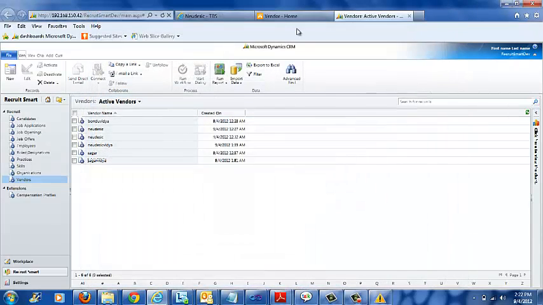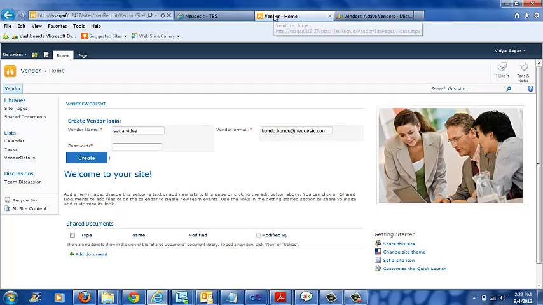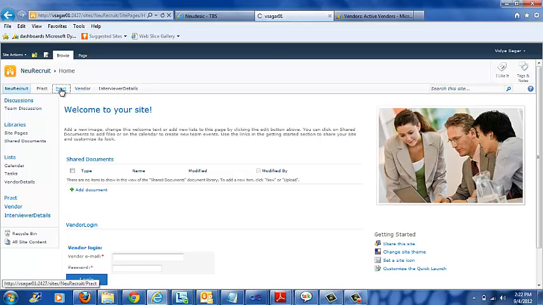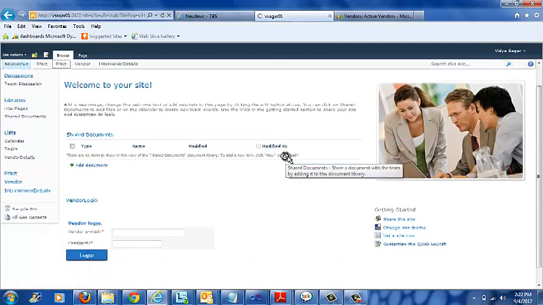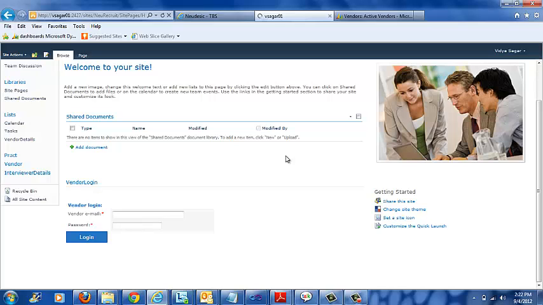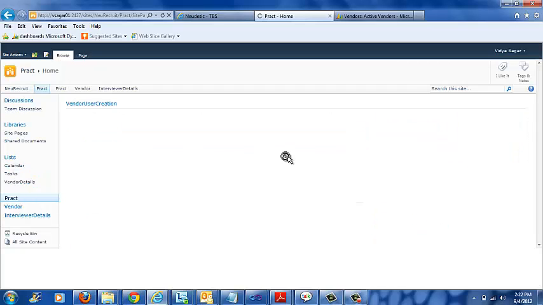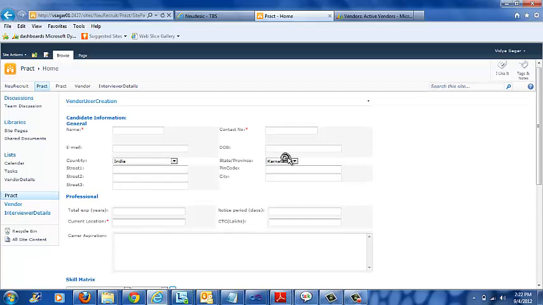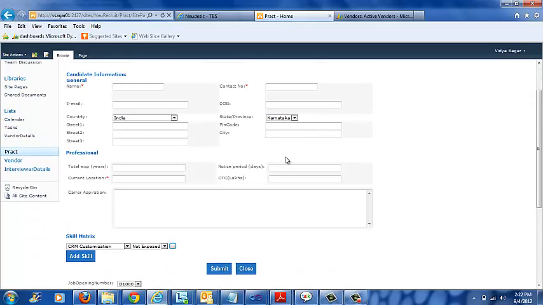Now we'll have a look at creating a candidate. We'll go to our SharePoint site collection. Then we'll go for creating candidate. This is the form for creating a candidate. There are three mandatory fields: name, contact number, and current location. For giving the demo, I am filling up all the fields and I'm showing all the fields in CRM.